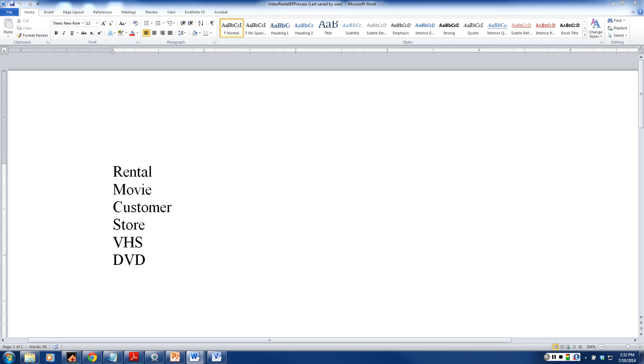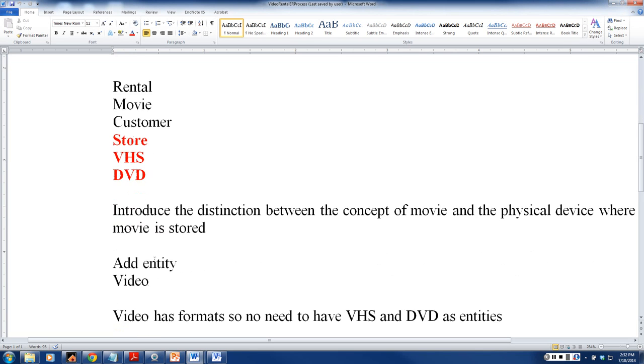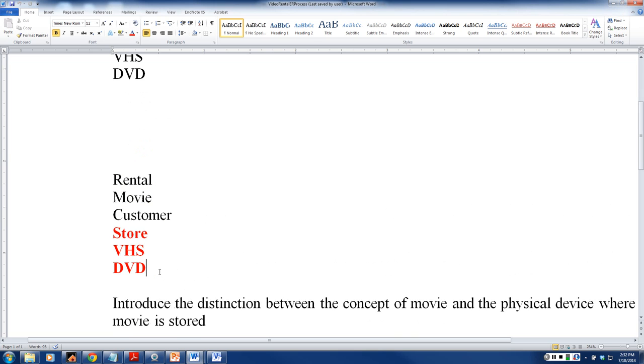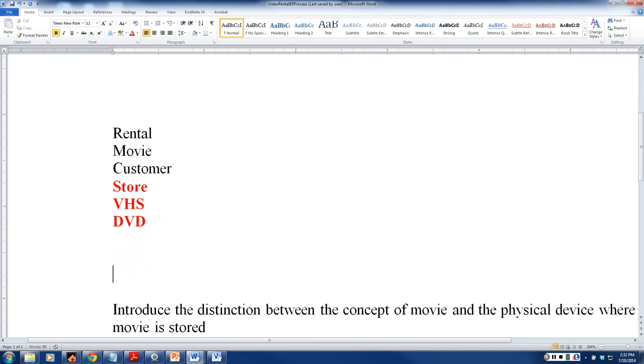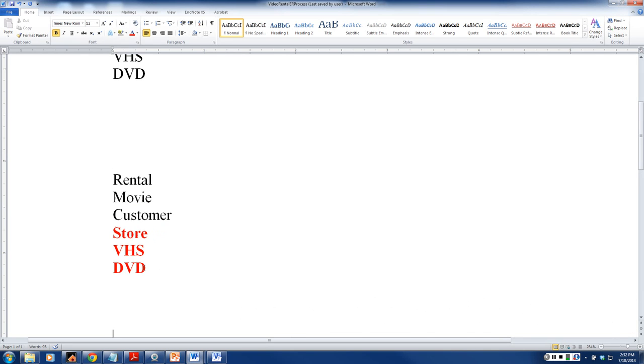So I would first start by saying that maybe there is something wrong with the names that we see here. So let's focus on the names and say that maybe this is a better list, and we would like to delete the last 3 entities here. Rental, yes, we need to capture the rental information. We need to capture the information of movie. We need to capture the information of customer.